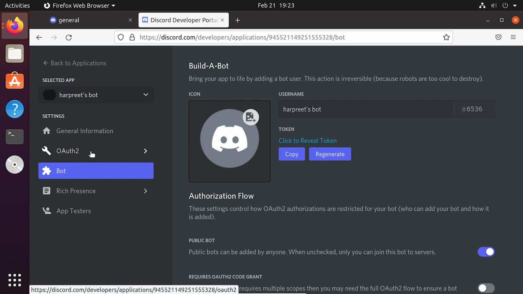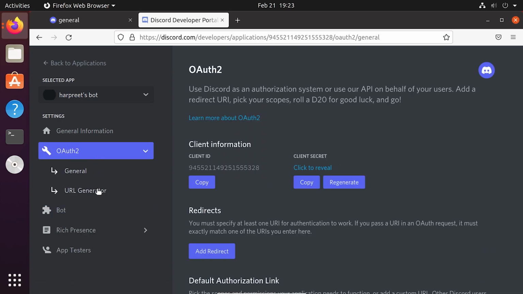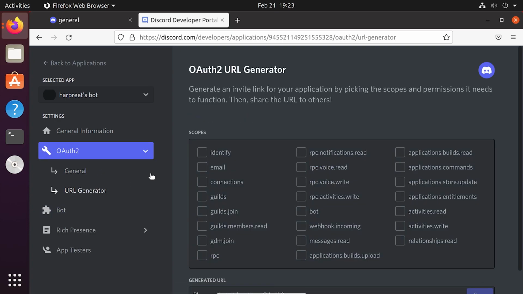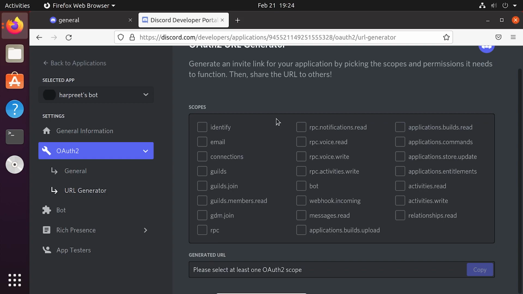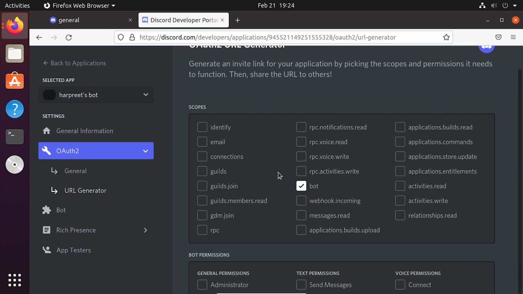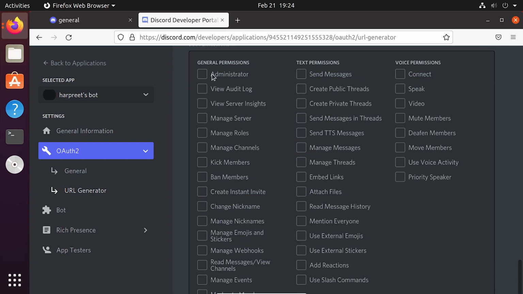So we'll click OAuth2 on the left-hand side and URL Generator. Now scopes, these are the permissions that we need to assign to our application. Now we're building a bot, so we want to give it a bot scope. Also, we can now give permissions to our bot. Now there are some cases where you may not want to give it administrator permissions, but for us, since we don't care too much about what this thing is going to do, we're going to go ahead and give it administrator.